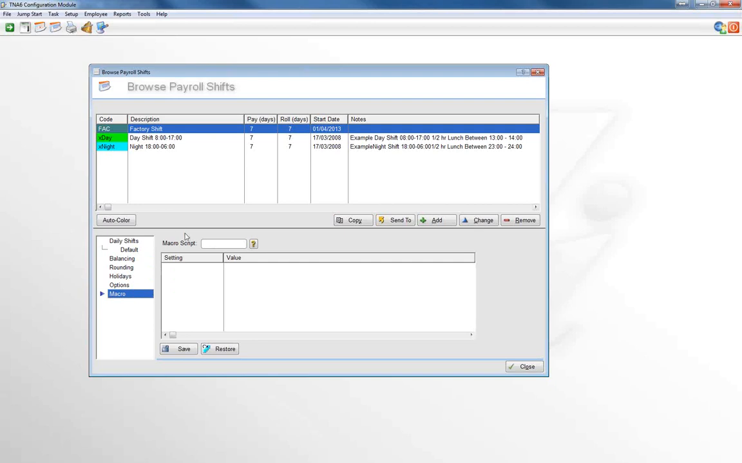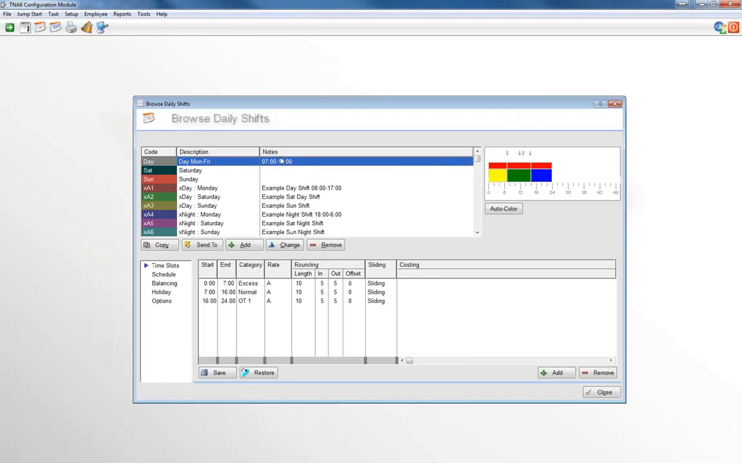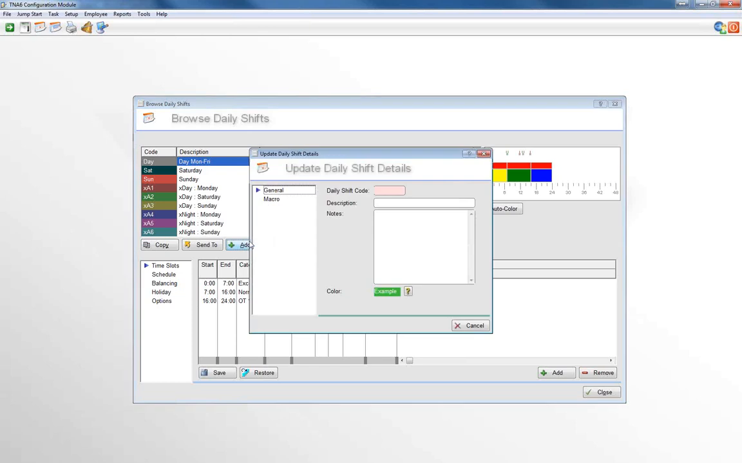Under macros, if you've got any extra scripting that needs to be done on a payroll shift level, then this can be allocated here. So we've set up that payroll shift. We're going to set up a night shift as well now. That is our day shift. We're going to go back to daily shifts now because we need to go and specify the night shift for our payroll shift. So we're going to click on add.